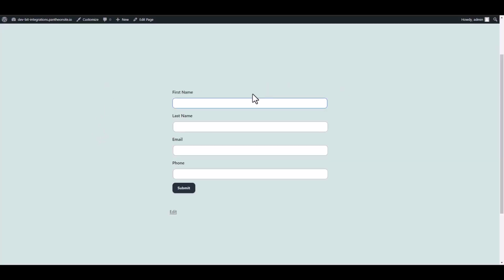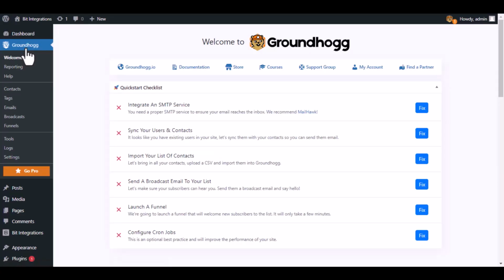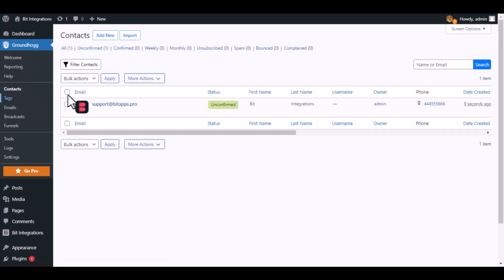Let's submit a form. Submit the form. Now navigate to the Groundhogg. Then Contacts. Here is the data that came into Groundhogg through the integration.